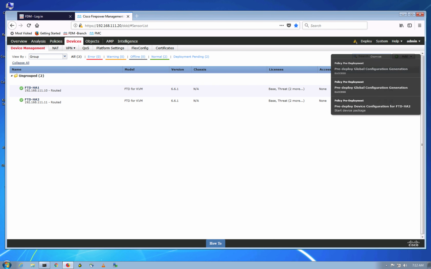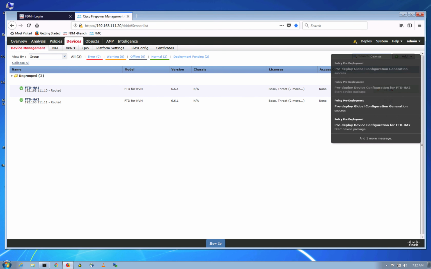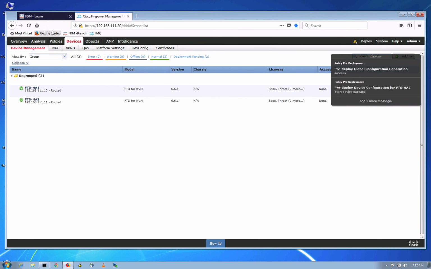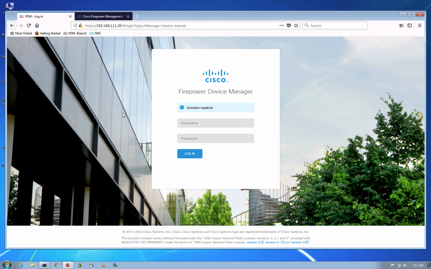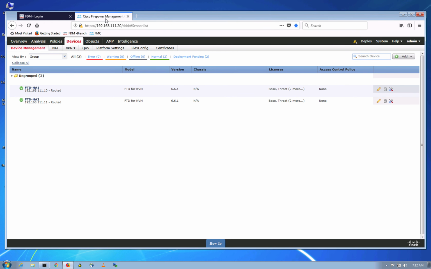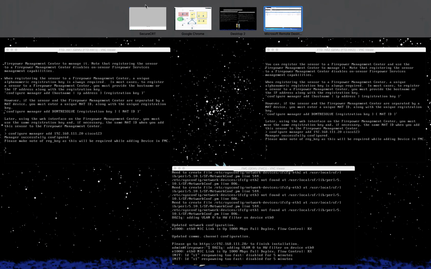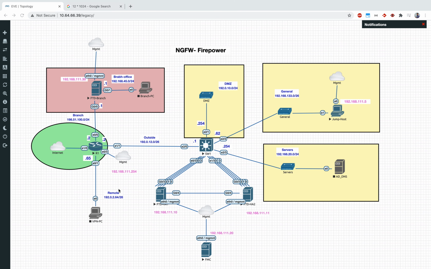But just to summarize, what we did was check out how to locally use the FDM, the Firepower Device Manager, to manage the device locally, which was the first one we tried here. And the second approach, which we used for the campus FTDs, was to add the devices to FMC and manage the devices via FMC, right? So here you go, that's what we have done.